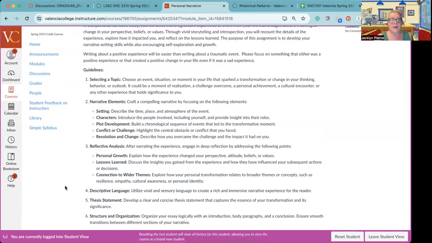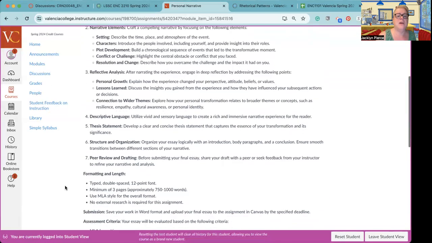Use descriptive language, and you will still have a thesis. You will have a point that you're going to make. You may have the thesis at the end rather than at the beginning. So this might be a little bit different than a standard research paper where the thesis goes in the introduction, but you will still have a logical organization. You'll have an introduction. All the story will be in the body paragraphs, and then your conclusion will be that kind of reflective piece.